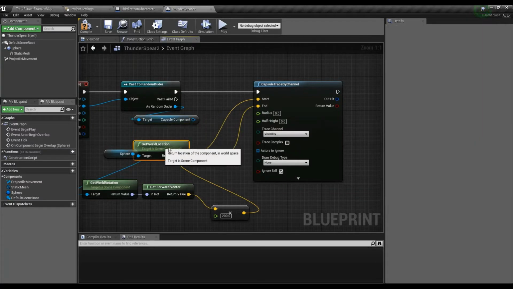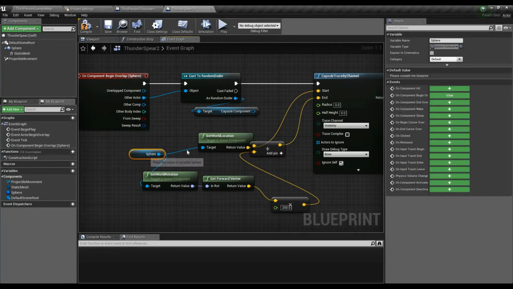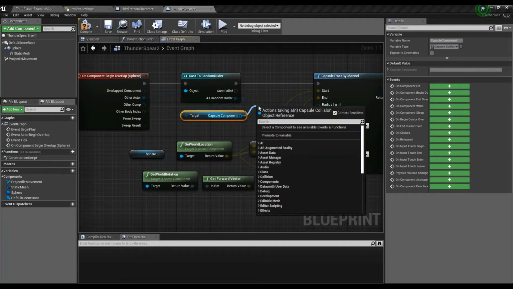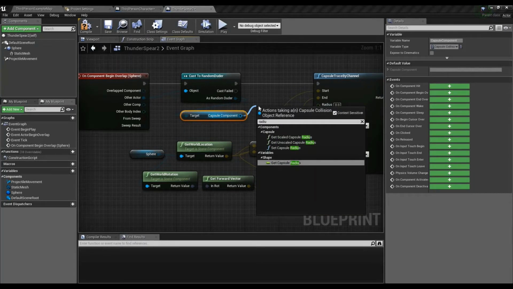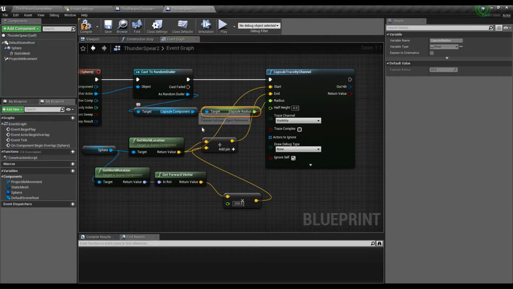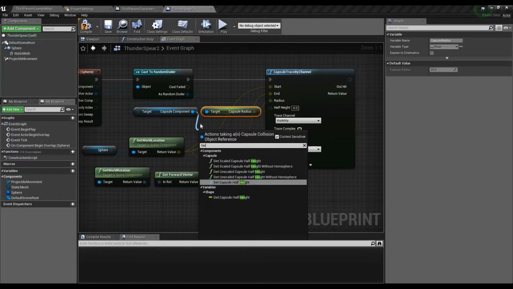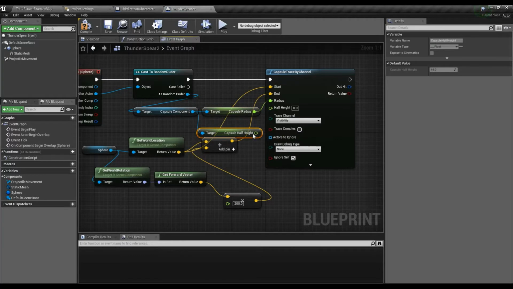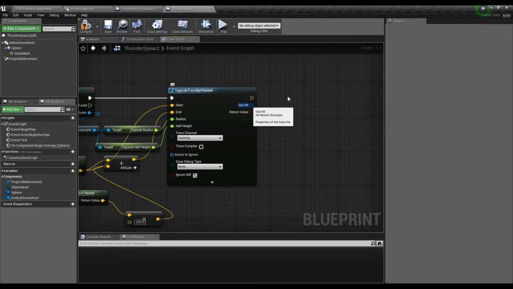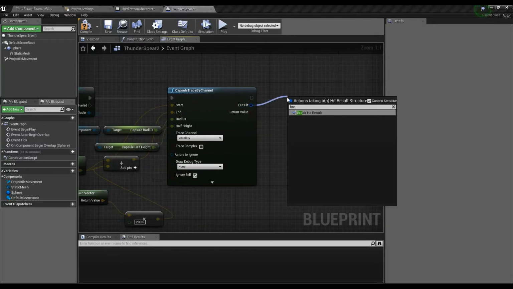From there, let's move this down some more. I'm just going to type in radius. Get capsule radius. And then plug this into the float. Do we need height? I don't think so. But if you want, you can just put it in there. And then, on out hit, we break the hit result.